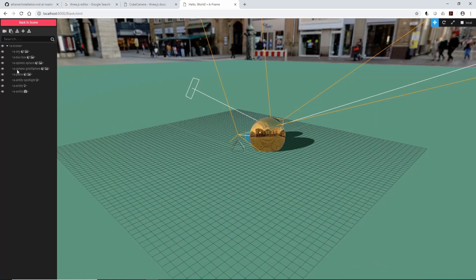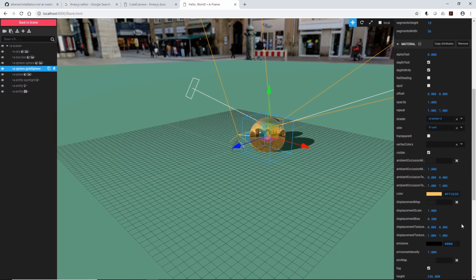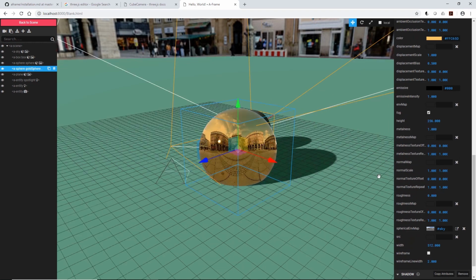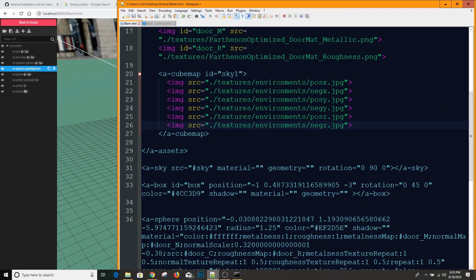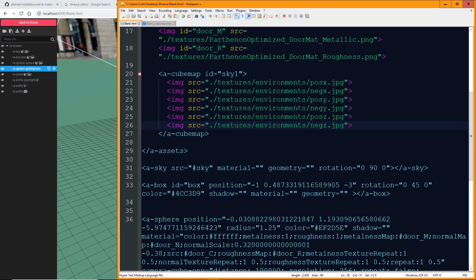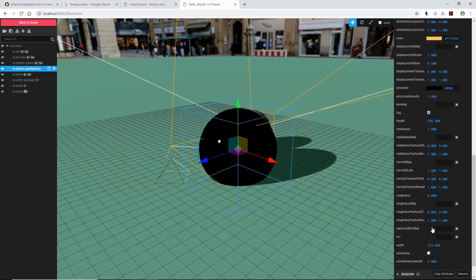Control-Alt-I. So now, if I select this gold sphere, let me zoom in on that. I'm going to turn off the spherical environment map, and I want to just hit this sky1, which is the ID that I gave right here to the cube map. So it would be for the environment map right here, #sky1.